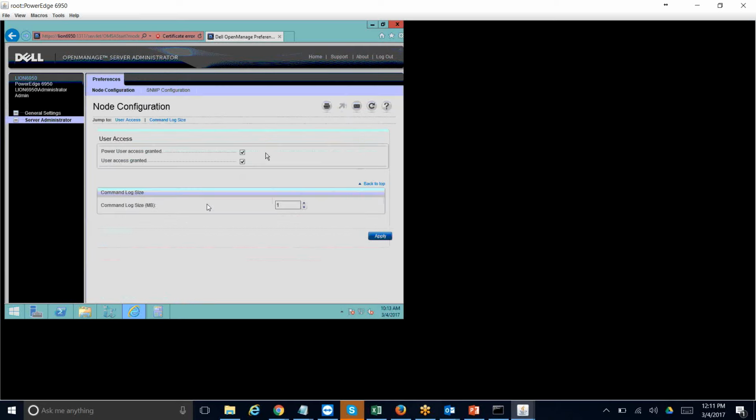I'm going into preferences, and if you see, power user access granted, I have a tick mark here. Only then can people access it.